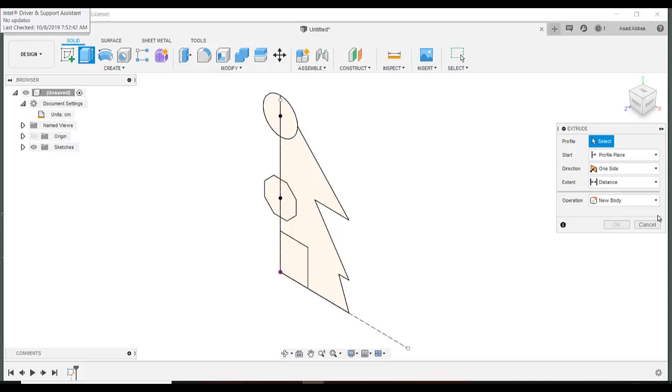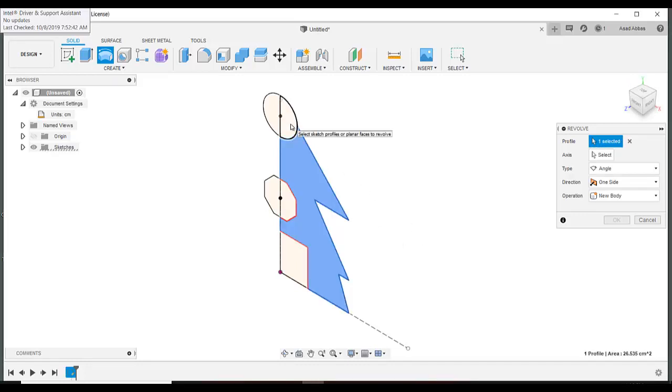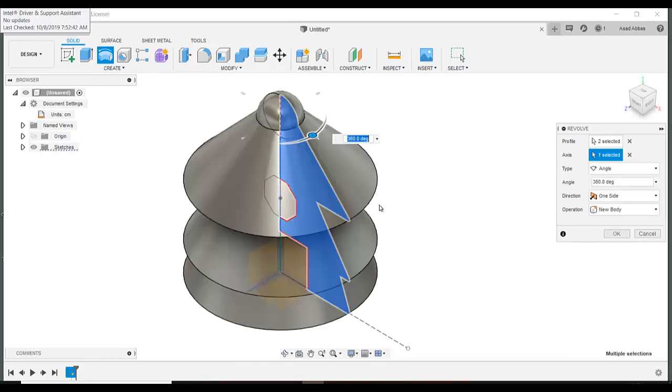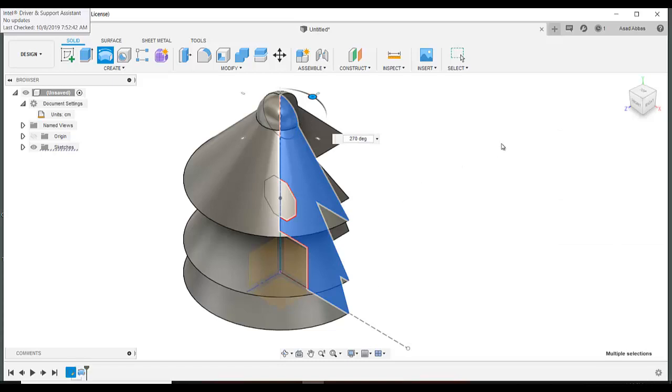We don't need to use the extrude, we needed to use the revolve command. Select the revolve command for profile. I'm going to select this profile, this portion of the profile and this portion. That's what we needed to make the revolve, and select this axis for the axis. Now as you see, our sketch is completed, but under the type we needed to select angle, and we needed 270 degrees. So that's what we needed.